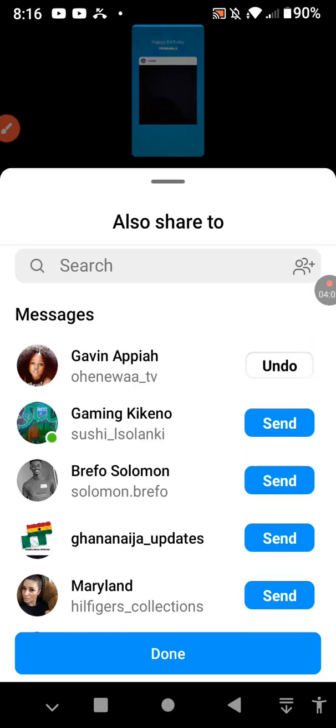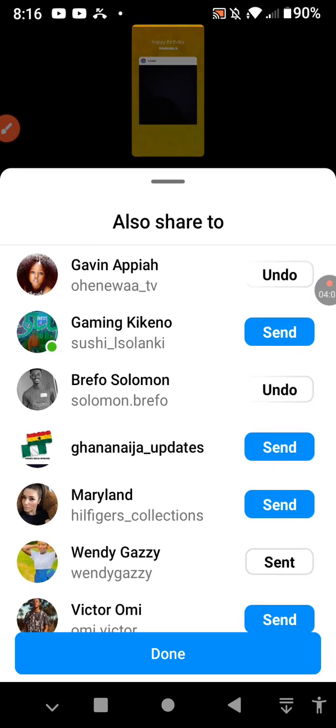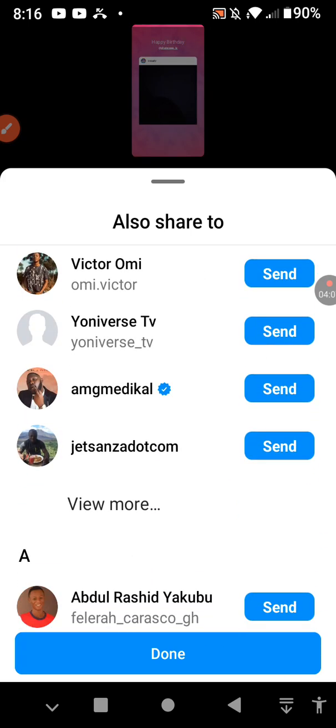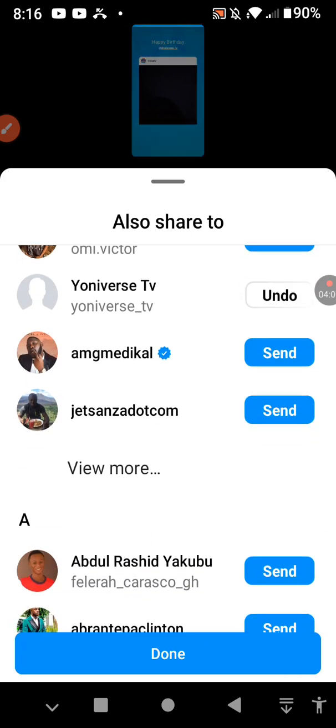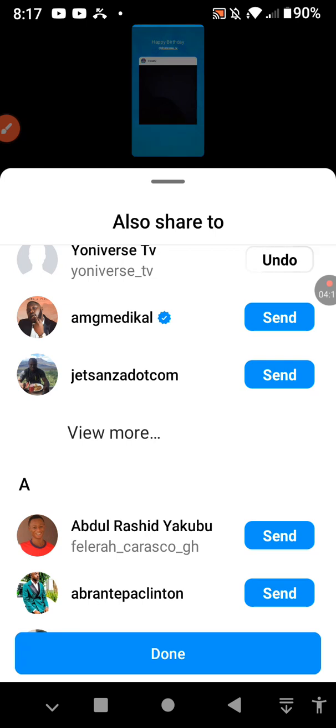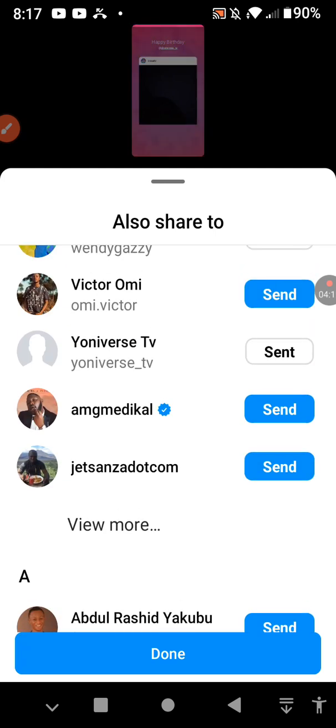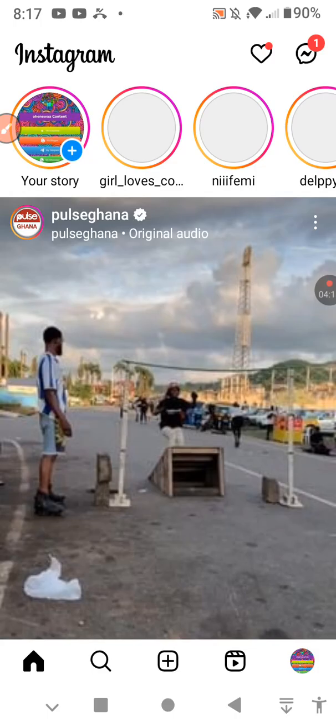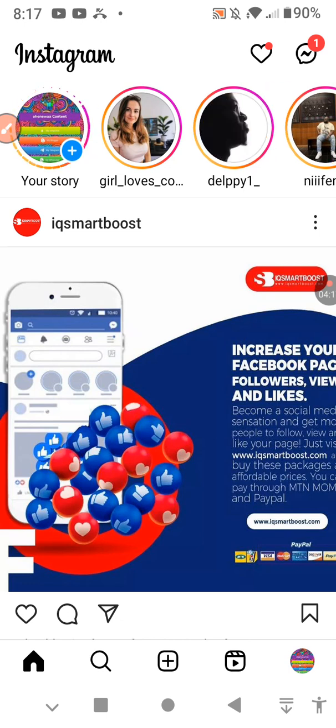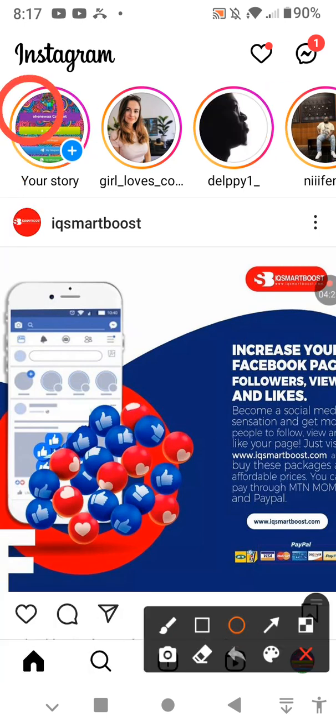I want to share to this. I want to share to this. You can also choose those you want to share this to. You get me? So after that, then you tap on the done section over here, and boom! As you can see, it's really loading, and this is it.